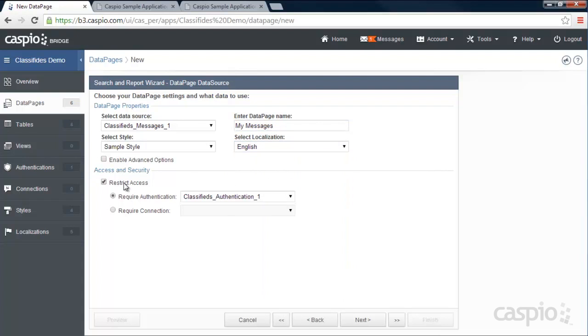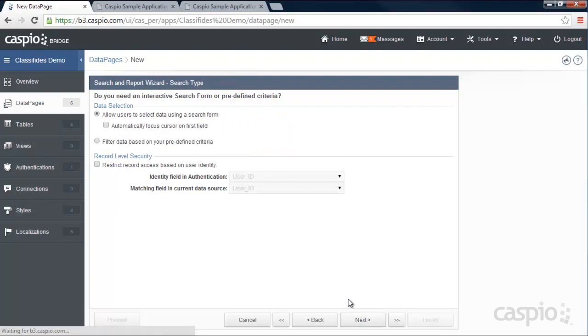Of course, you need to restrict access based on the authentication. I don't want to be able to search my messages. I just want to be able to see them. And I'm going to restrict access based on the user ID. So this is very important here because you want to be able to see just the messages that pertain to my specific ID.